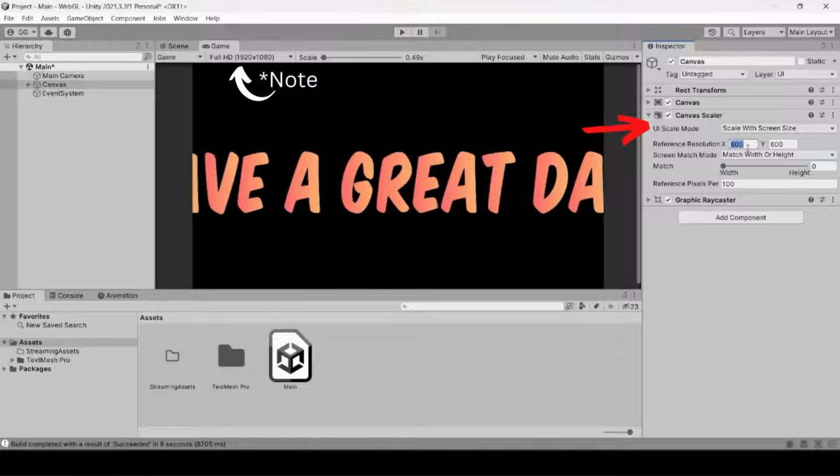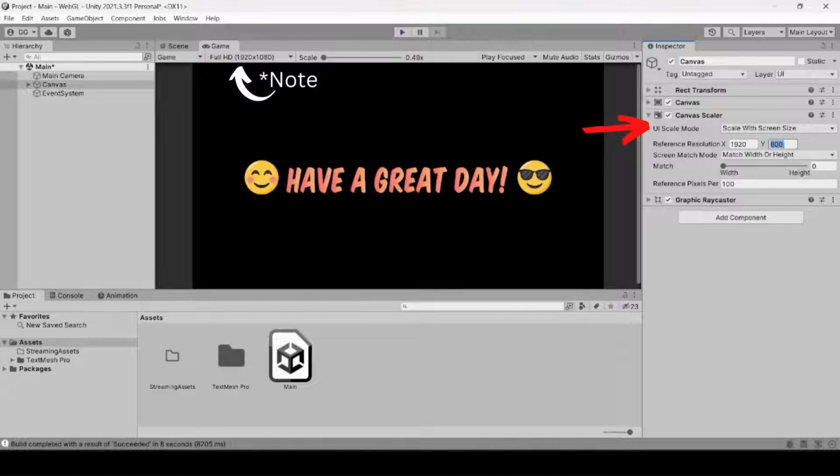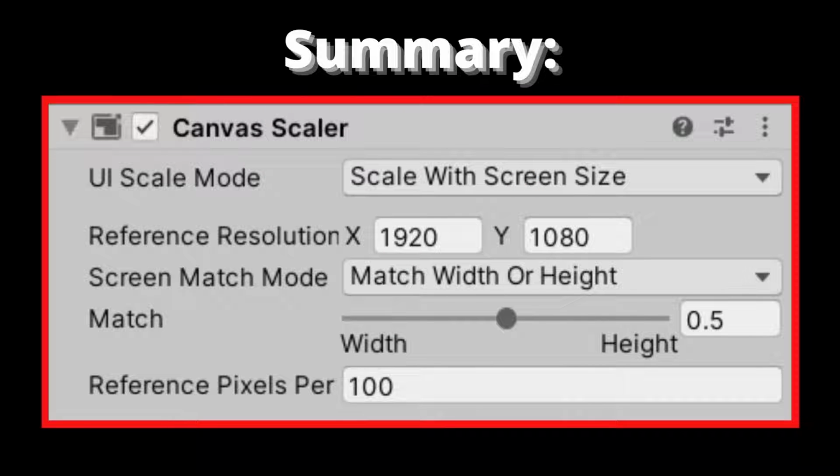change the UI scale mode from constant pixel size to scale with screen size. Then set your reference resolution to 1920 by 1080 and slide the match slider to 0.5. Sadly, you may have to reorganize your UI.